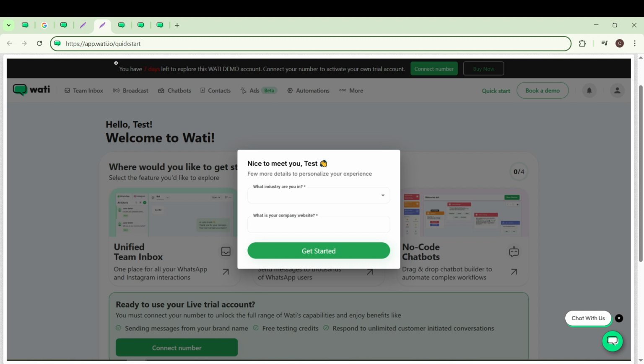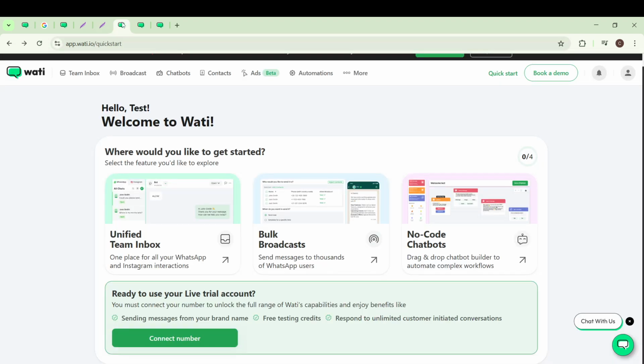To unleash the full capabilities of your Wati account, you'll need to connect your phone number. This step is crucial because it allows you to start sending messages and engaging with your customers through the platform. Simply follow the instructions provided to link your number, ensuring it's done securely.